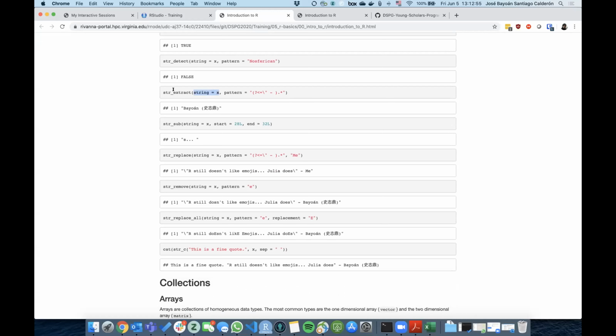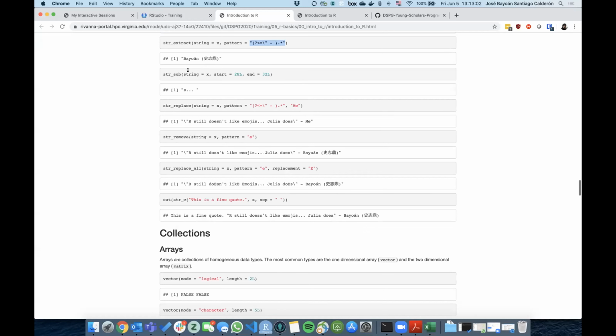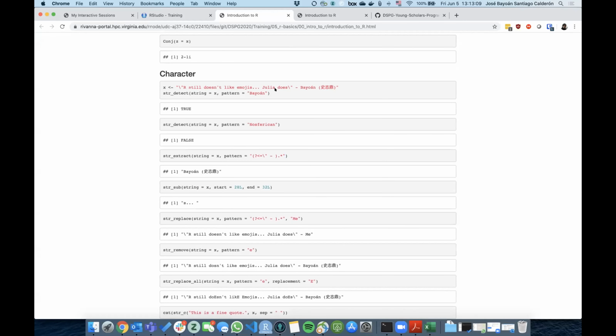I can extract substrings by passing the string and then some pattern. Here I'm using brackets, which there will be a training on. I can also use str_sub, which basically takes a start and an endpoint, and it will choose the characters. For example, this would be the first character, second character, third character, and you can take a substring based on that.